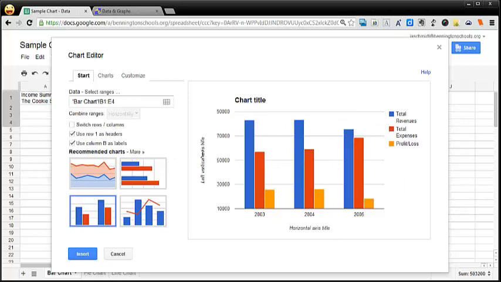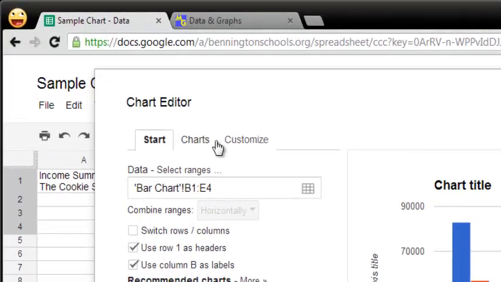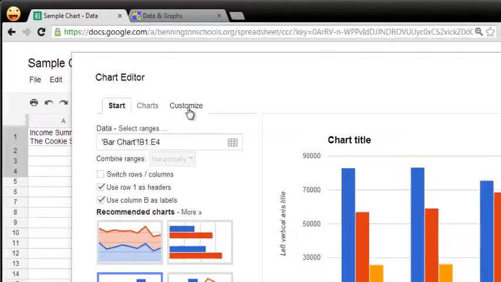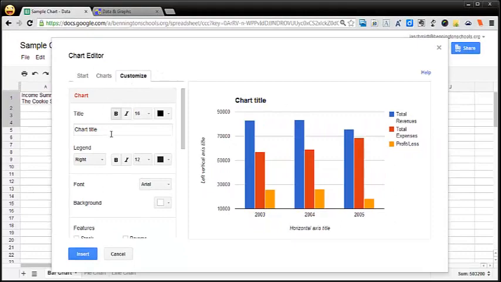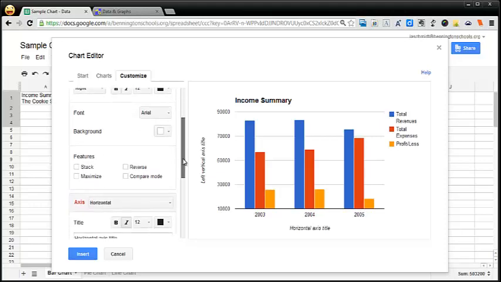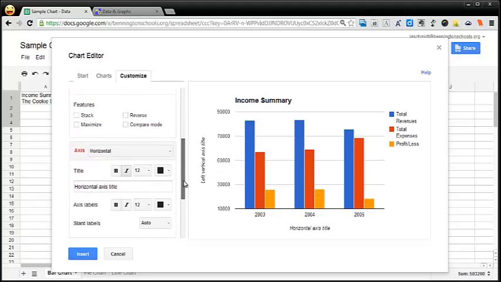Now if you look over here, you'll see it says left vertical axis title, horizontal axis title. I can customize all of those by clicking on the Customize button, and this is going to be the same no matter what. So right here I have the title of my chart. If I go in there and I say Income Summary, now you'll see that that changes right up here. And I can control all of those other things in this left-hand side right here.